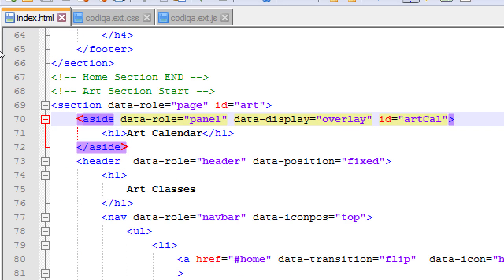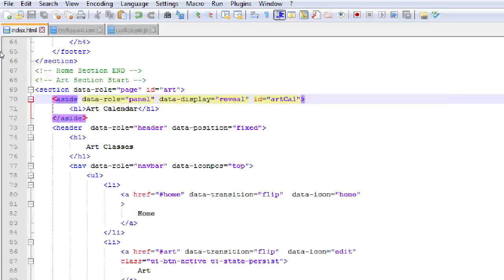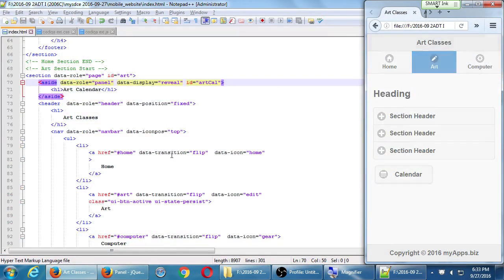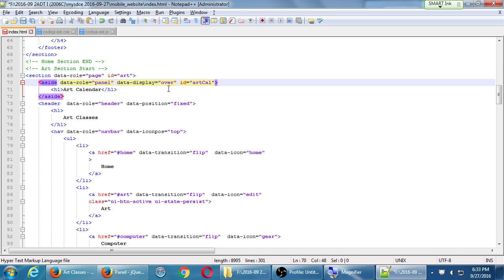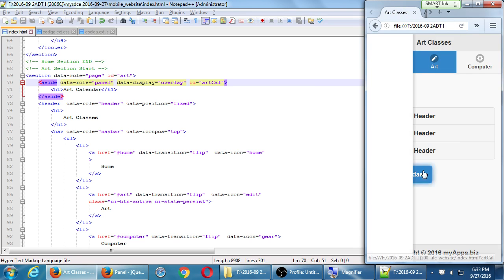So we can do overlay, we can do reveal and push. One of those three. Any one that you like: overlay, reveal, push. I like overlay, that's the one I'll keep, but if you like a different one, you can do that one. And it comes over here.